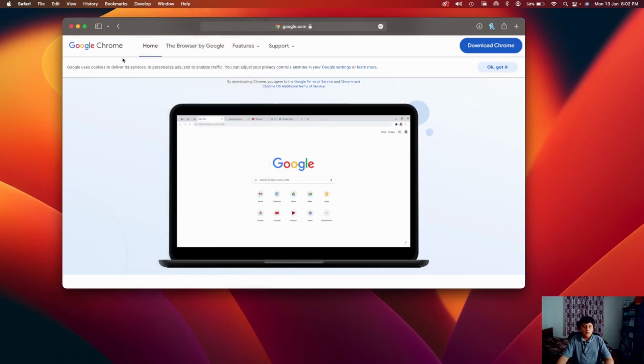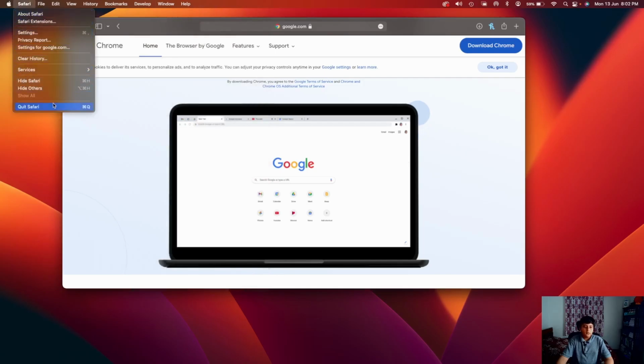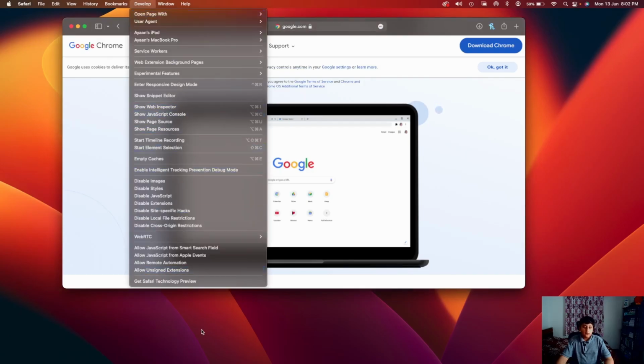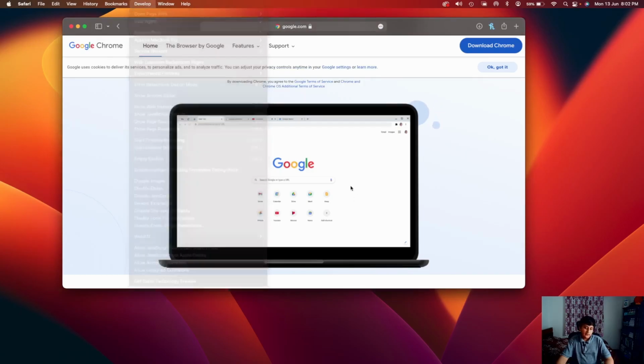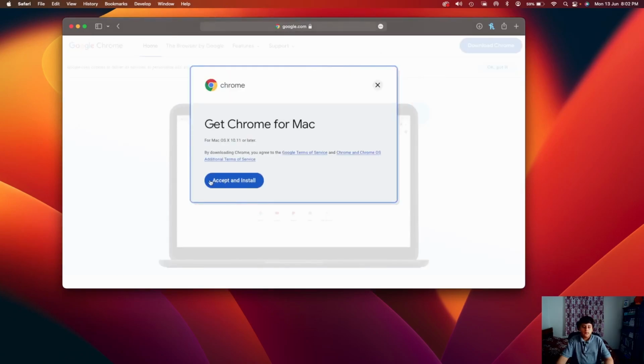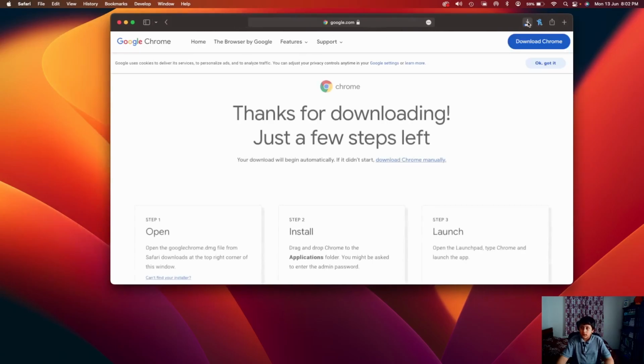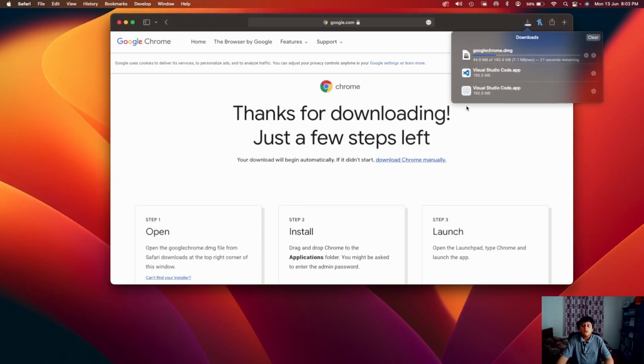To enable the develop option for Safari, just go to Safari settings or preferences, then go to advanced and make sure this box is checked. So after you check that, you'll be having all the developer settings here on the menu bar. So now just download Chrome, and here just click on accept and install, and after that your download will begin. So let me meet you after it's done.